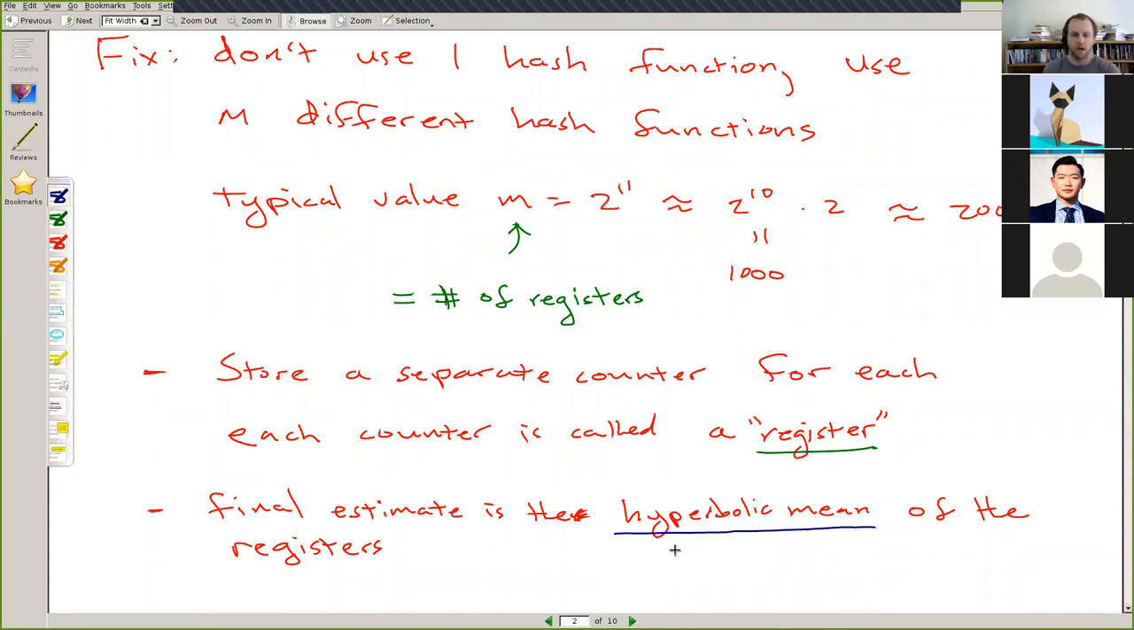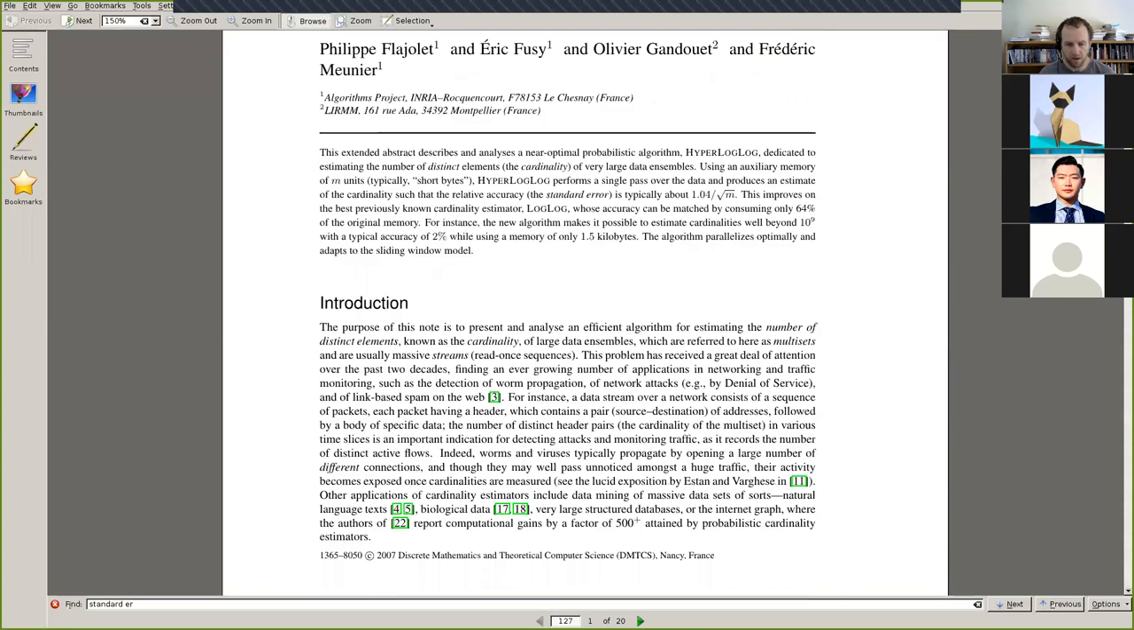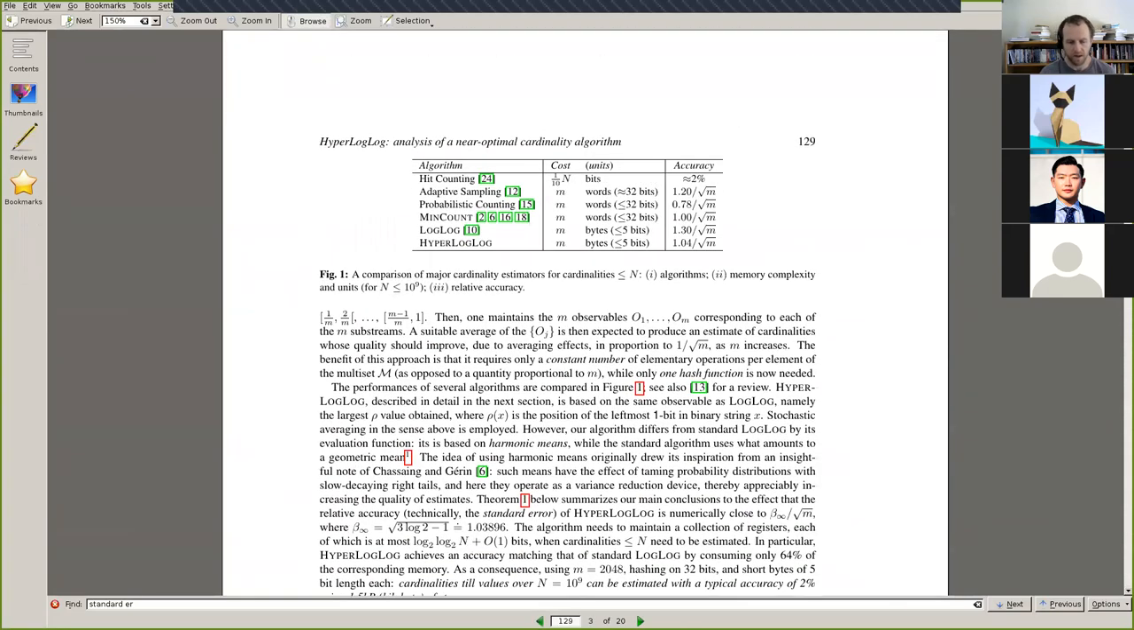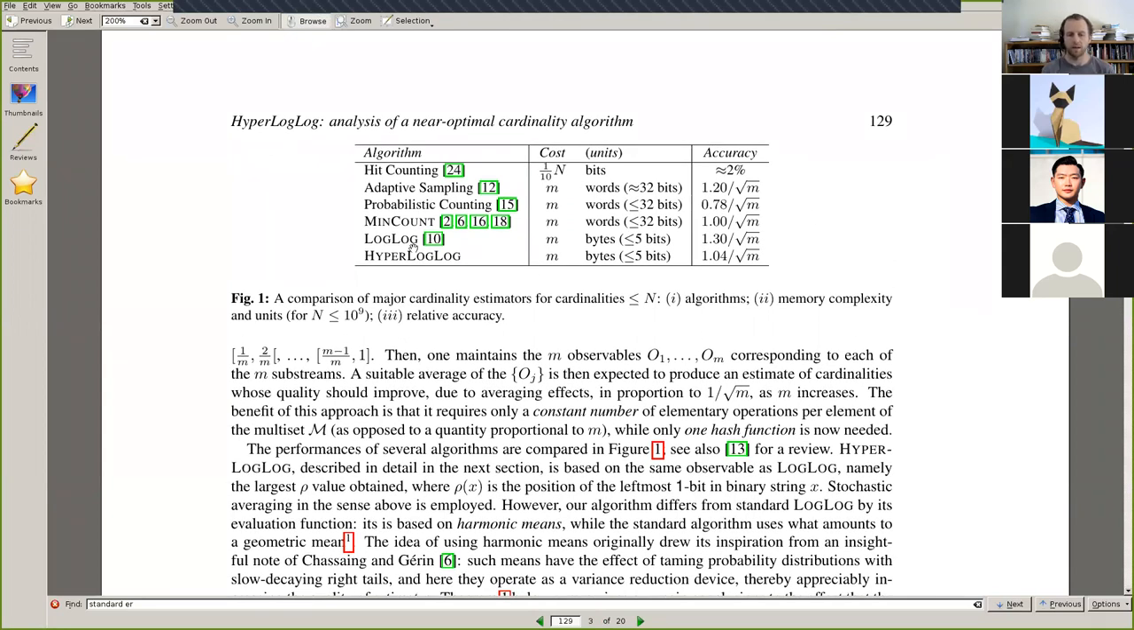Okay, we're gonna come back to these handwritten notes here in a second, but first I wanna take a look at the actual hyperloglog paper itself. So you can see the paper was introduced in 2007, and I wanna scroll down to, first of all, this table right here, where they compare their algorithm, hyperloglog, against some of the previous competing algorithms that also calculate this count distinct property.